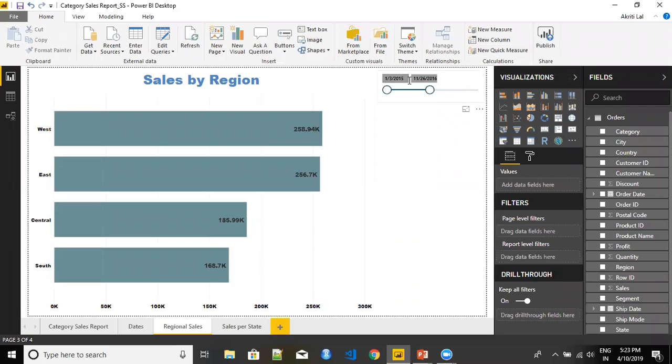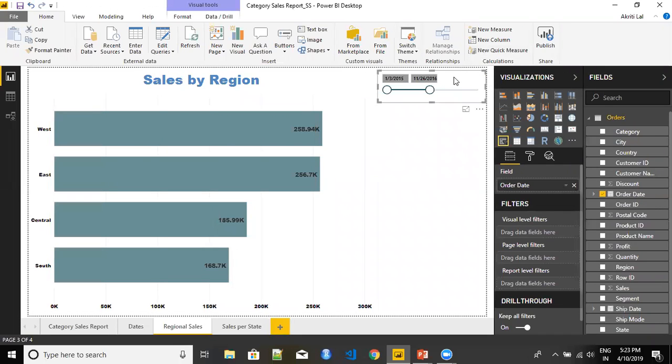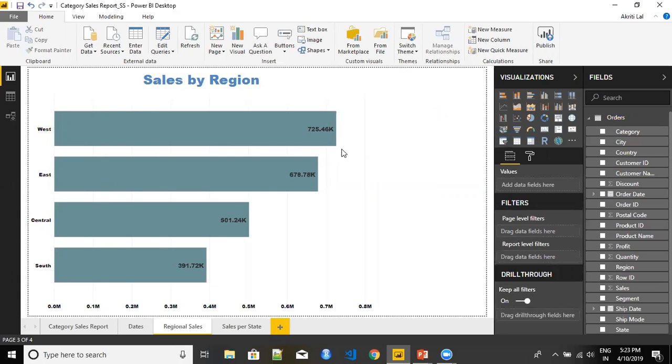This is my sales report per region, and I want to remove the slicer and redo it for you. So as you can see, this is the value that we can see without a slicer. This is rather the total sales that we are getting from West, East, Central, and South for the 4-year data that I have. Now to add a slicer, we have a slicer icon over here in our visualization. I can just click on that.